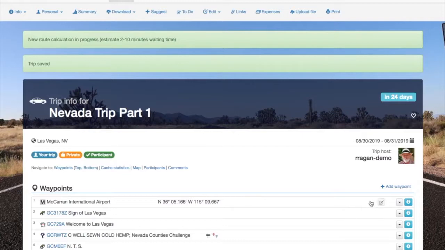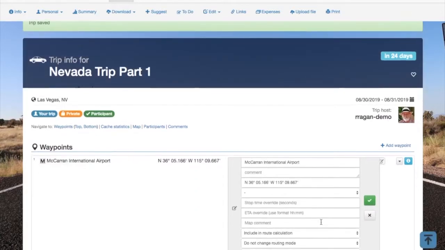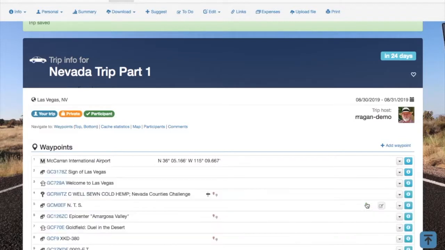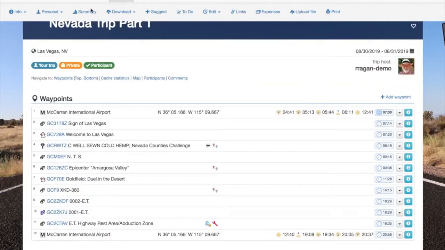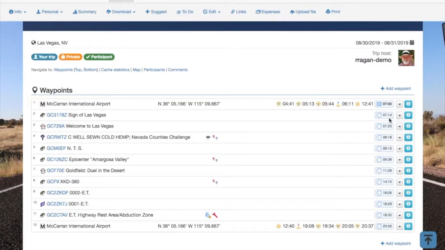So let's set a start time using the quick edit menu here. We're going to start driving at 7 a.m. today. And now if we reload the page, we set a start time. All subsequent times, knowing the driving time between each of them, can be computed for the ETAs for all the caches on the trip. And we get back to the airport at just before 9 p.m.